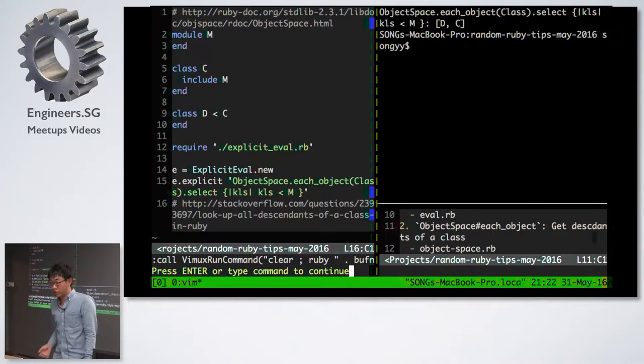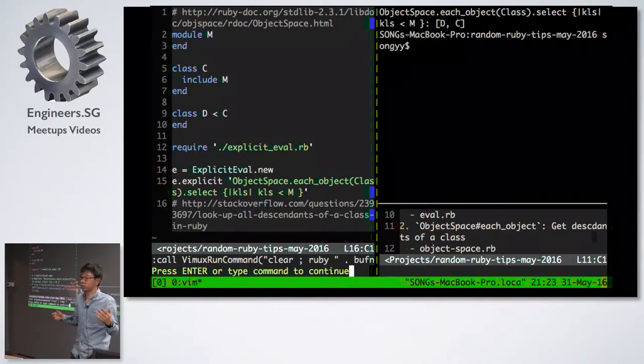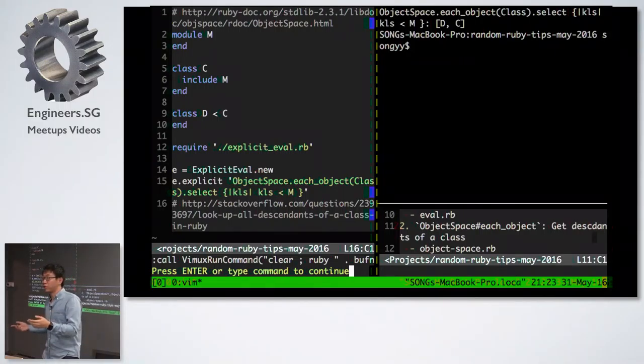When you run ObjectSpace, it actually only has a few methods. One of them is called each_object. For a given class, it will give you all the instances defined for this given class and pass them back to you. Since all modules and classes are instances of Class, if you pass in Class and check if it extends M, you can get all the classes which extend M.